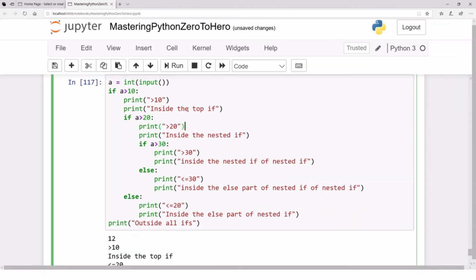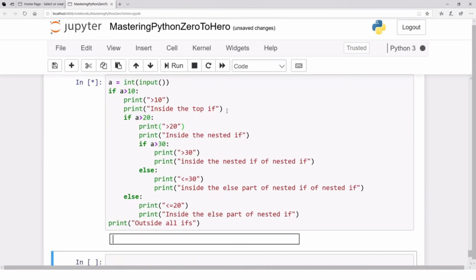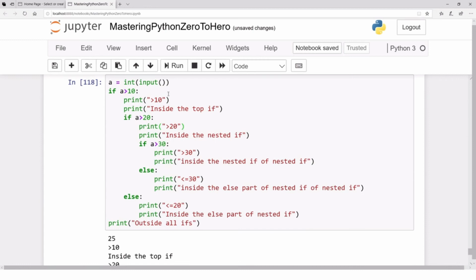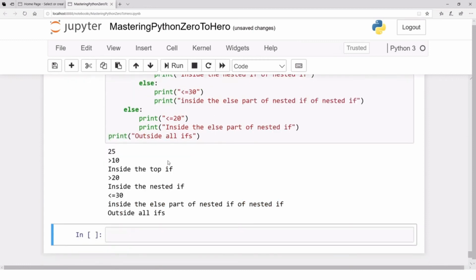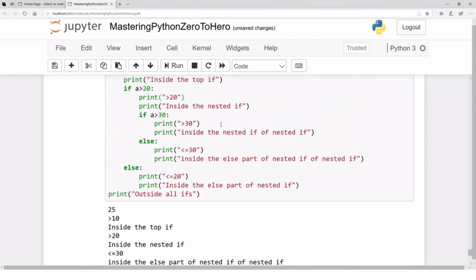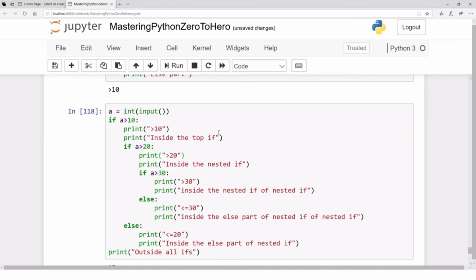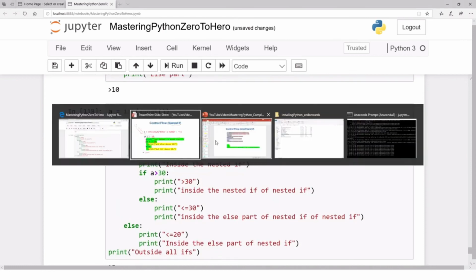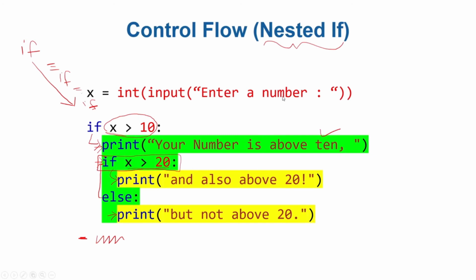Let me just scale it down so that you can see more text. So let's run this. No errors, great. So let's say the number is 25. So what do you expect the result? The number 25 is greater than 10 inside the top if, it is greater than 20 inside the nested if, it is smaller than or equal to 30, so inside the else part of the nested if, and then outside all the if conditions. Great. You enjoyed that? I enjoyed that. Great. Okay, so that's about the nested if.